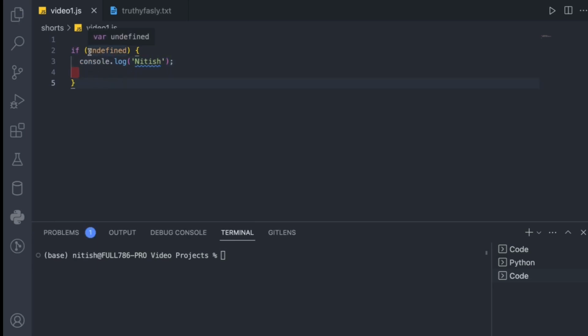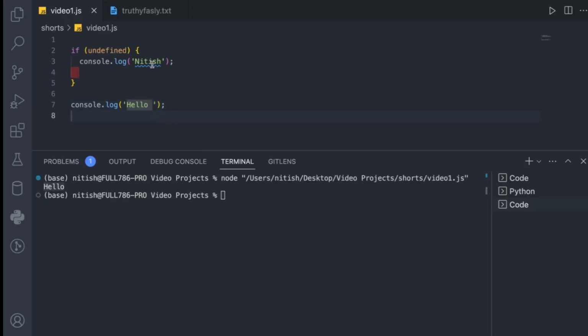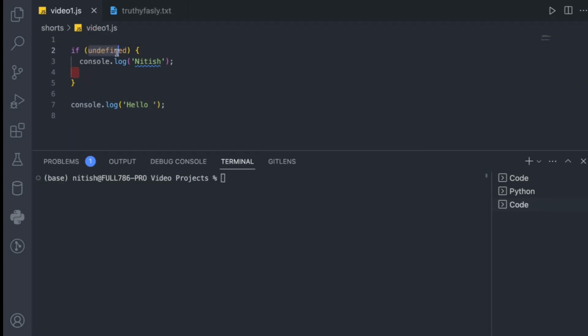If the value is falsy, then this if condition won't execute, as we already know, because in order to execute this block, this value has to be a truthy value. So Nitish will not be printed on the screen. But let's suppose I have added one more log over here, hello. It will be printed on the screen. Let me confirm it by running this program. As you can see, hello is printed, but Nitish is not printed. Why? Because undefined is a falsy value. That's why this condition won't execute.